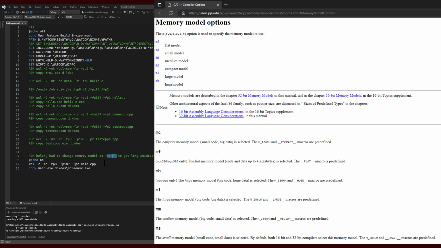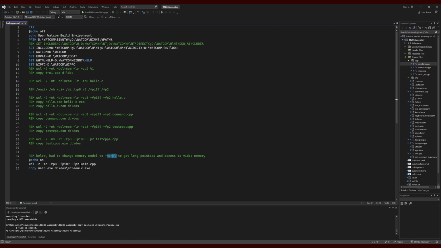I want to get to a 32-bit address because I need to get to my video card, which is at the physical address of A0000. Or in other words, that is segment A000 with an offset of 0000. But I need to get to that type of an address, and that's beyond 16 bits. So I need to make sure I can work with 32-bit or long pointers here.